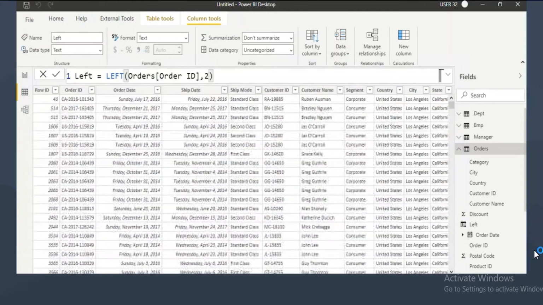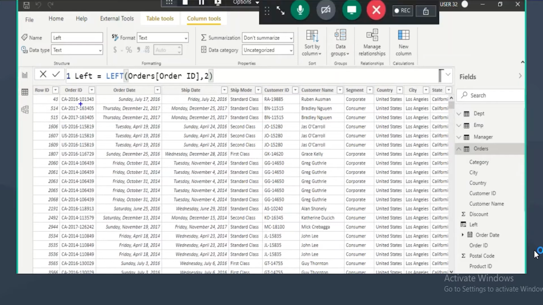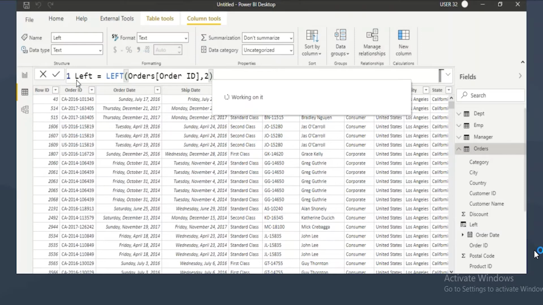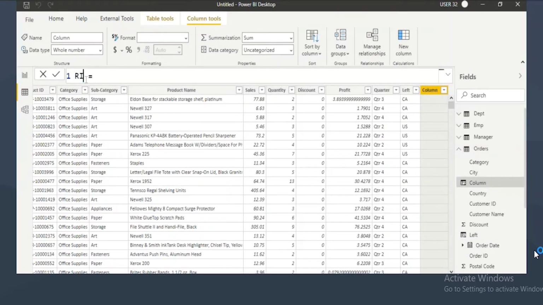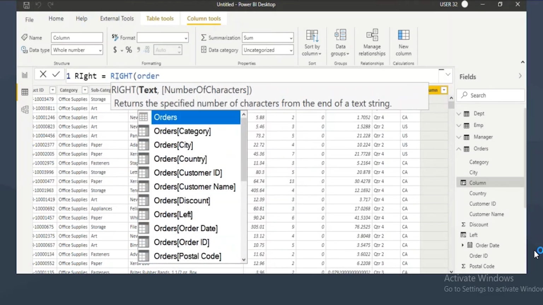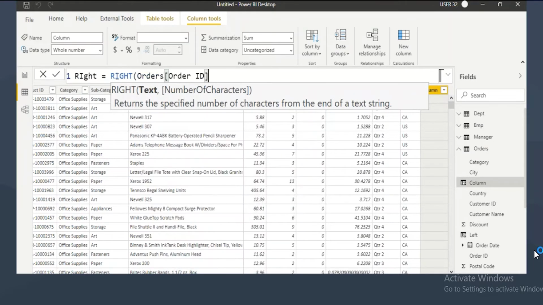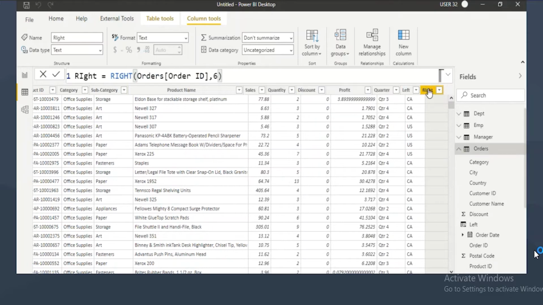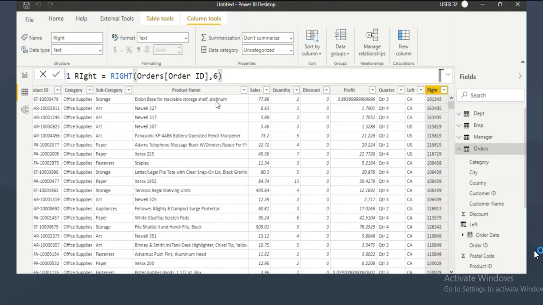Left side 2 characters. Same way, from the right side I want 6 characters here. From the right side, when you want 6, which function can you use this time? The Right function. Take the Right function, and what is the column? Order ID column. From which column do you need right side characters? Order ID column. How many characters do you want? I want 6 characters from the right hand side. So when I press enter, it will give the last 6 numbers here.